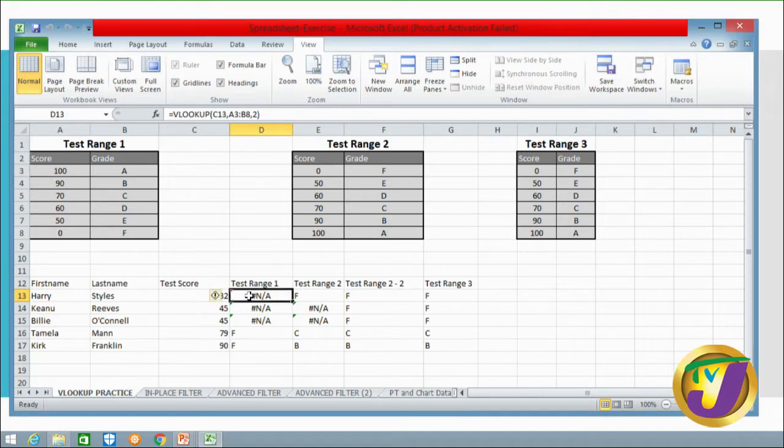And the VLOOKUP function looks like this, if you look at the top of your screen where you have your formula bar, f of x. Your VLOOKUP function says equal VLOOKUP C13, comma, A3 colon B8, that's the table array, comma, 2, which means the second column. All right. And this particular function therefore is saying look up a value in C13, and that value in C13 would be Harry Styles' test score right here.